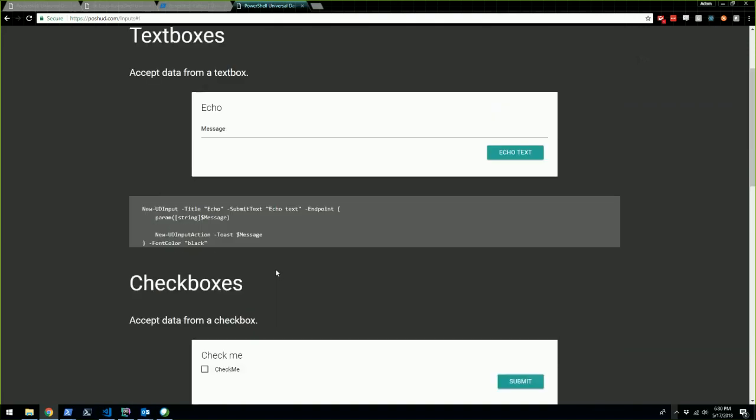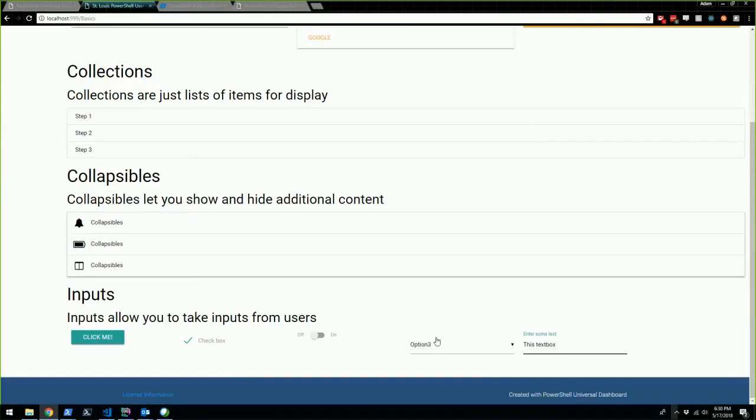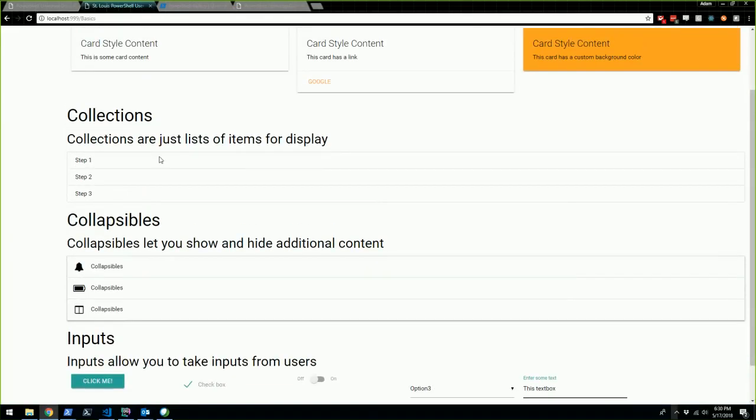So similar to, what's the name of that? WebGia. There's another project that is something similar to this called WebGia. But if you don't want to actually lay out your whole text box and stuff like that, you can actually use New-UDInput to produce a similar input field as these. All right, so those are some of the basic controls.